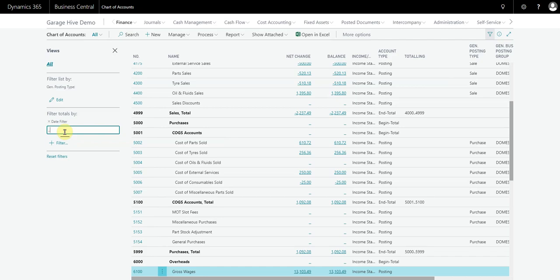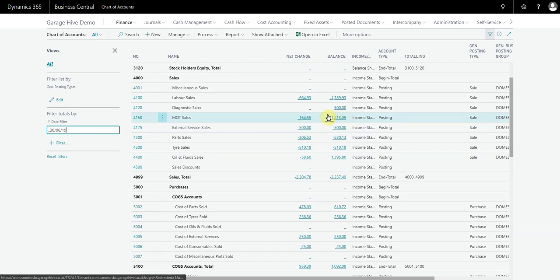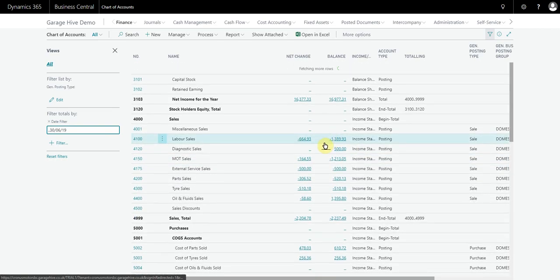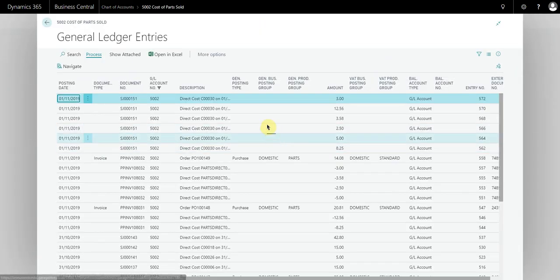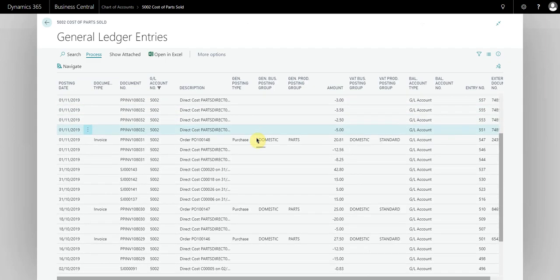So I will do 30/06/19. Now the two dots resemble up to. I didn't need to format the date properly, it just formatted it for me. But what you'll see now is a difference between these columns because we have the net change and then we have the total balance. So if I wanted to understand the transactions that went into the total balance of the cost of parts sold, if I select the balance, it takes me through to the general ledger entries.